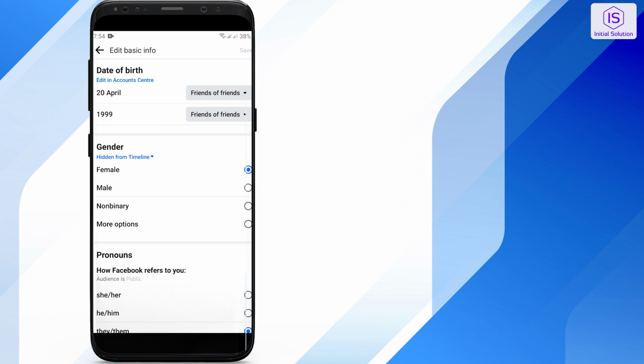Here you will see your birth date listed. Tap on the Edit icon next to your birth date. Adjust your birth date as needed. You can change the day, month and year. Once you have made your changes, tap Save to update your birth date.